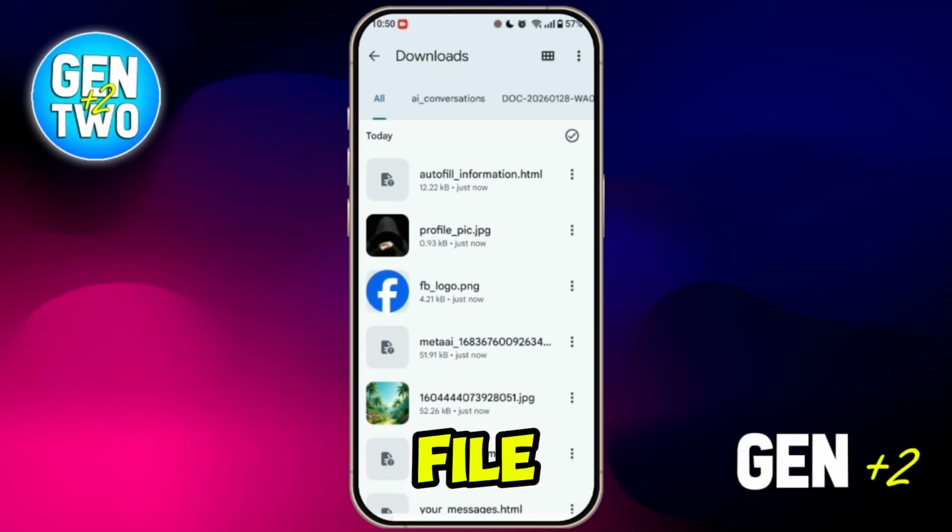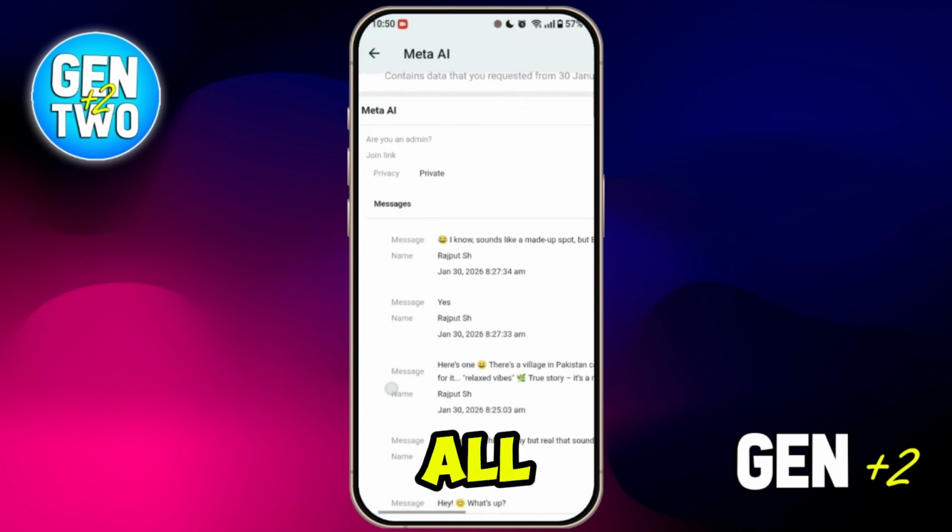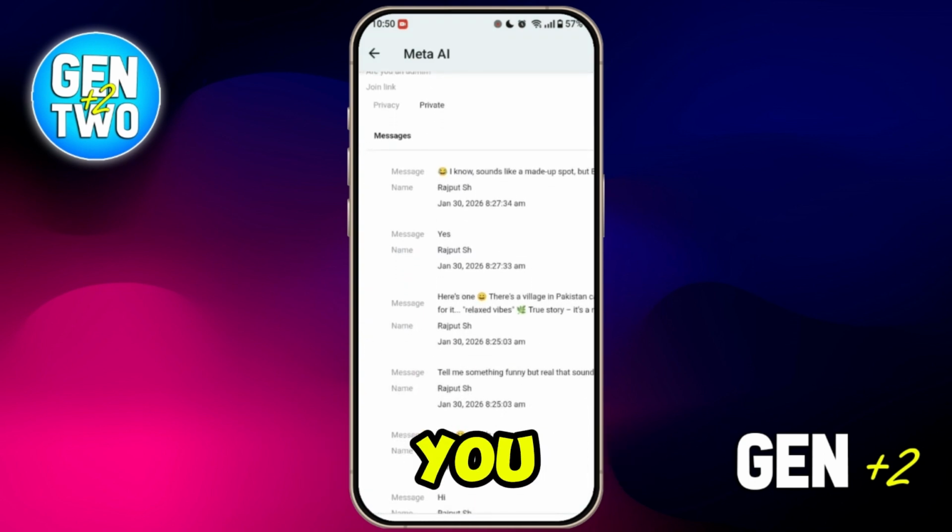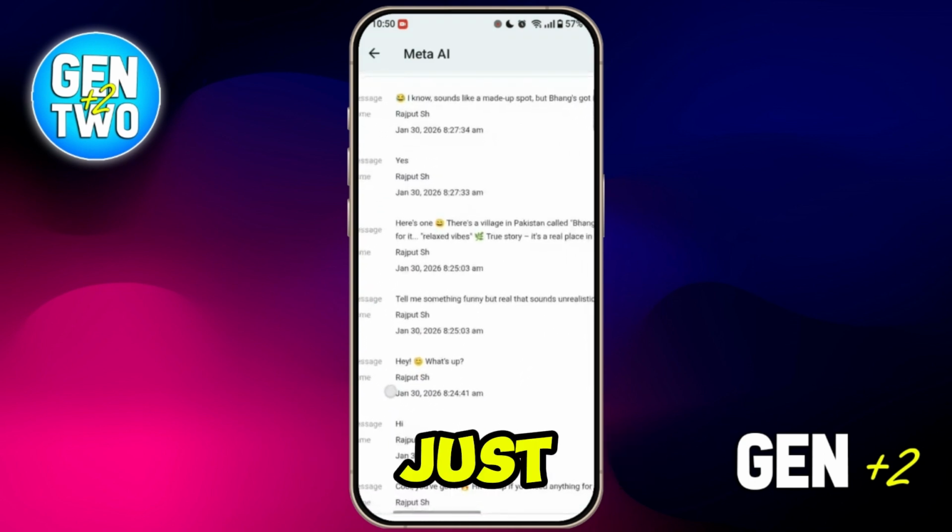Now open the file of your specific chat and you will see all messages of that chat. So that's how you can recover deleted Facebook messages in just a few easy steps.